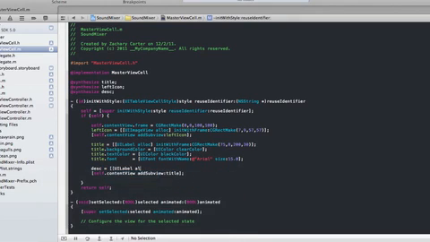UI label alloc init with frame CGRectMake, and we're going to make that 75 over because we're matching the width of the title. We're going to put it directly below the title. We're going to have to make it a little bit further down, so we're going to say 12. We're going to make it a 300 by 50 frame.